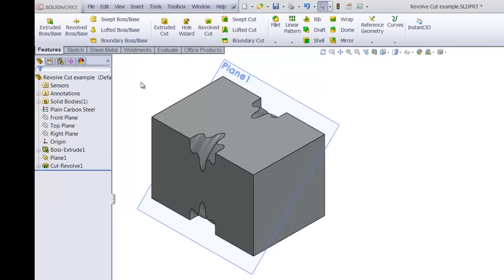Here's another example of a revolve feature. I've already discussed the revolved boss base, which takes a two-dimensional sketch, revolves it around a center axis, and creates new material. A revolved cut takes a two-dimensional sketch, revolves it around a center axis, and cuts material away. Notice revolved cut 1 is listed in the feature manager.